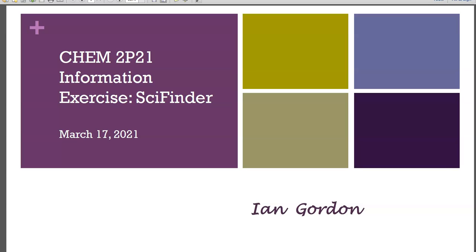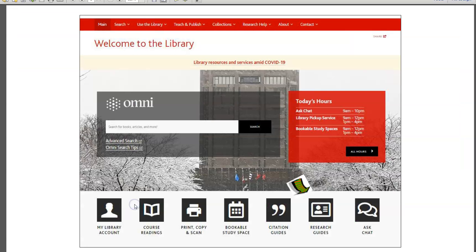This is the SciFinder section, so a short demonstration of how to use it for this, but it can be used for other things as well. Here's our homepage and Omni and all those sorts of things. You can get to SciFinder any other way, by listed databases.